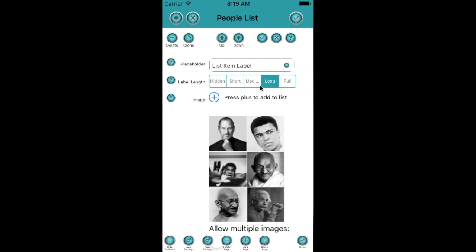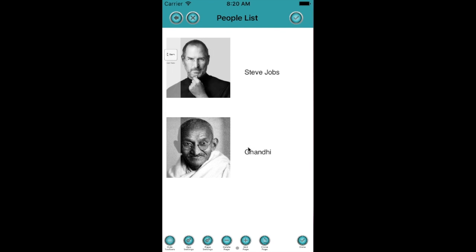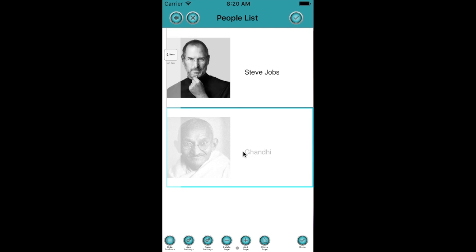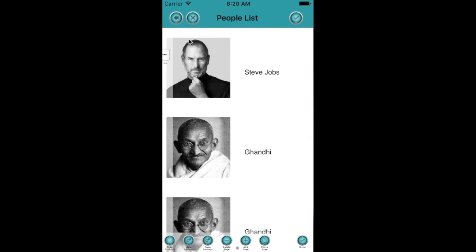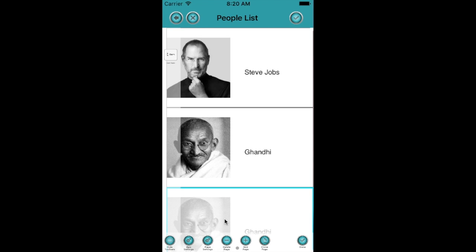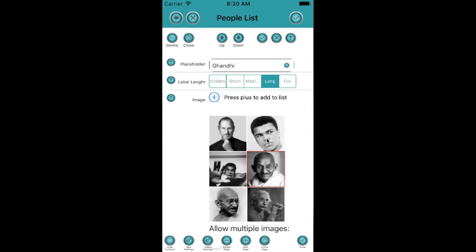In this case we'll do one for Gandhi, and I've set the label length to long again, just to change that relationship between the image size and the text. Change the text to Gandhi there. And in the third example, instead of dragging on a new control, I'll clone the existing control, and that's cloned the Gandhi item for me. I can just then change the image and the placeholder text.